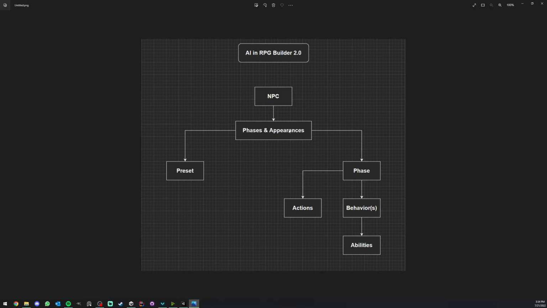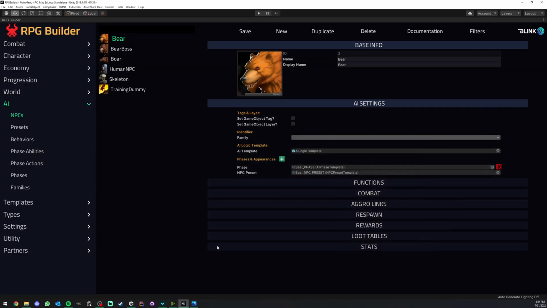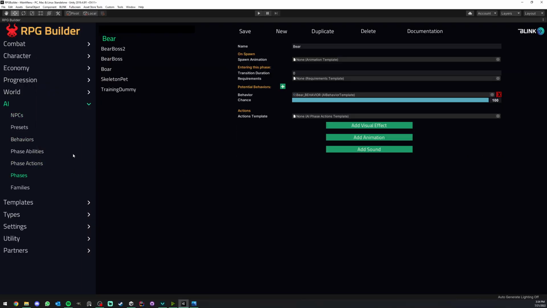Now, what else is there in phases and appearances? Here, of course, the next obvious thing is the actual phase. So what is this phase? What kind of data does it have? And in this case, we see that we have actions and behavior. So let's take a look at what the bear phase here is right here.